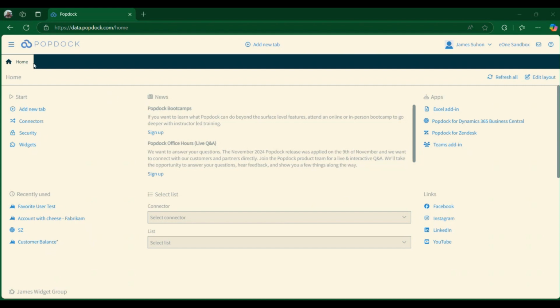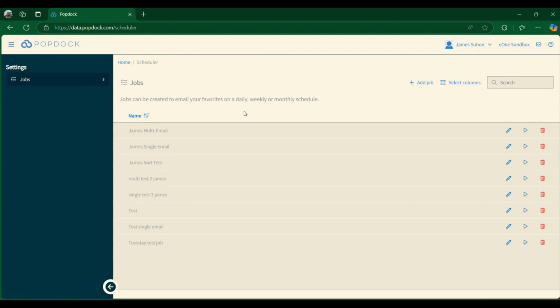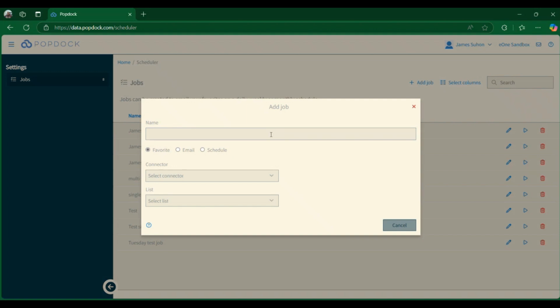To get to the scheduler, you'll click the three-line menu in the upper left, go on down, and it's right here in scheduler. Now that we are in the scheduler, there's a couple already here, but to create one, you'll click add job. If there's nothing there, it'll be here in the middle of the screen, as it goes with a lot of other common things that we have. But in this instance, it's right up here. So I'm going to go ahead and click add job.